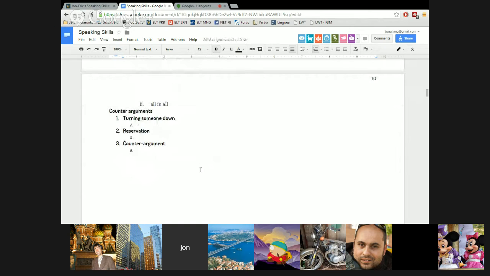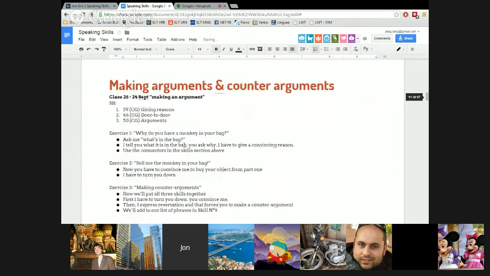We're going to be adding to that on page 10 in just a moment. How to make counter-arguments, how to turn someone down, how to express reservation, and finally, making counter-arguments at the end. Let's see what that means.